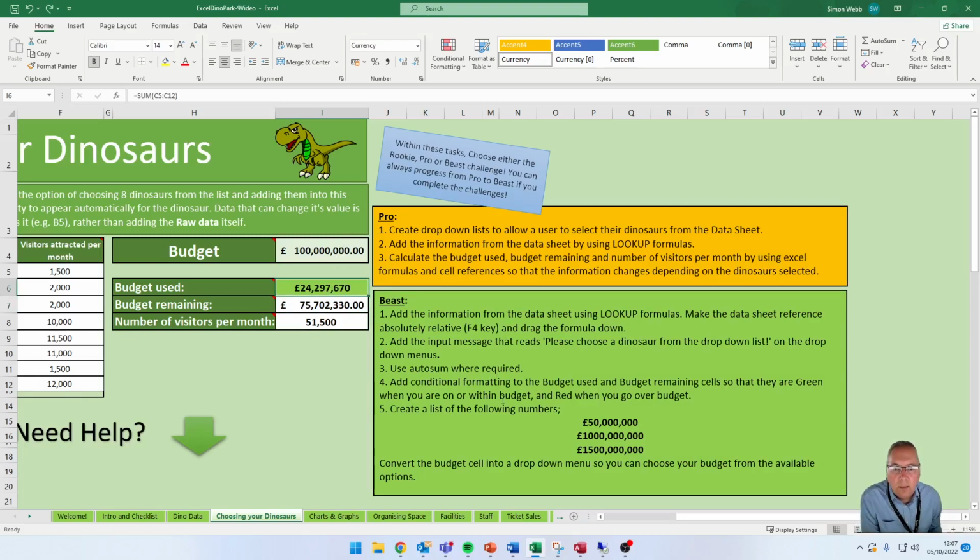You apply the same conditional formatting rules to the budget remaining, but I'm going to leave you to do that one. You need to make sure you take screenshot evidence to show how you have done it.